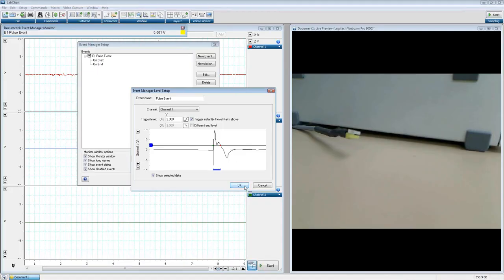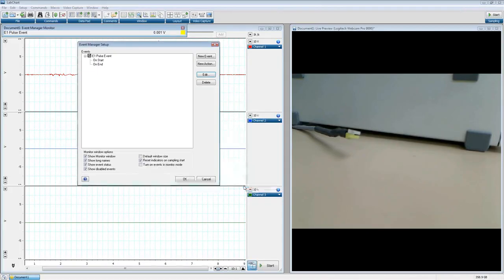So it looks like it's working fine. We'll hit OK. And we've created our pulse event. Every time we're above a certain level in the chart view, that event's going to turn on. So what does that do? Nothing right now. It won't perform anything. It's just going to turn the event off and on. What we want to do is link it to an action.